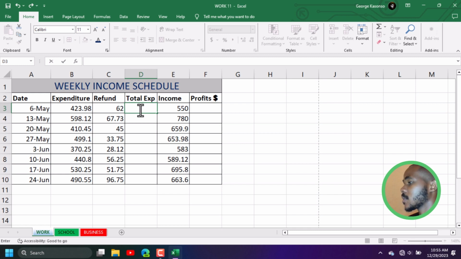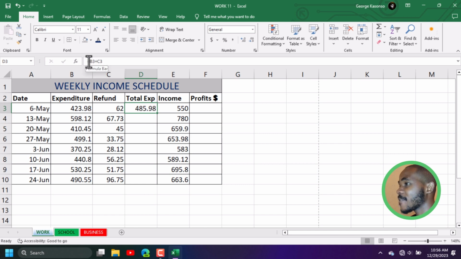So what we do is we just start with an equal sign in the total expenditure cell. Then we select this cell. Then we add, select another cell. Then we press enter. It's going to give us the value for this, the answer. So when you select this cell, in the formula bar, we're going to see the formula that was used to get this value here, not the value itself.